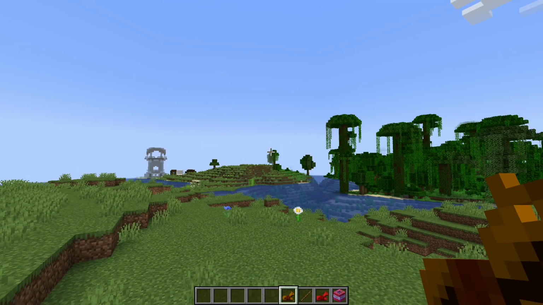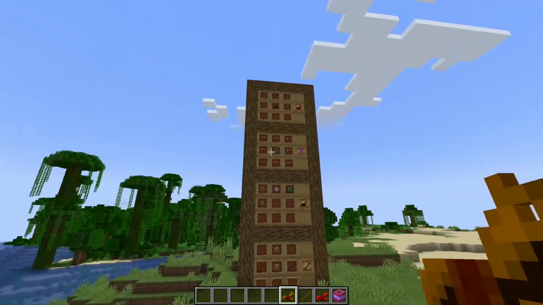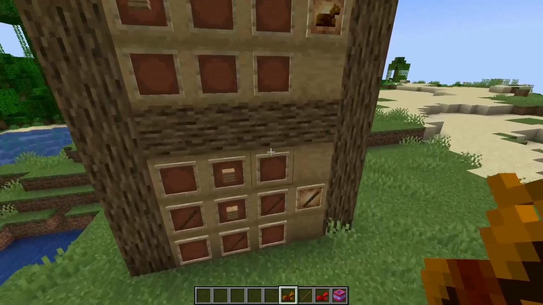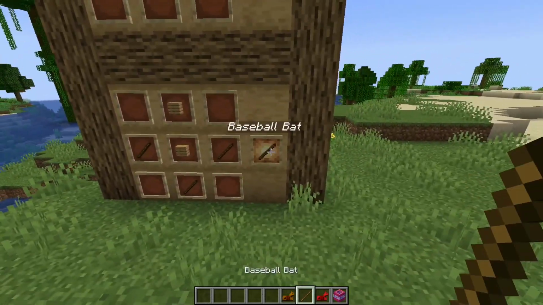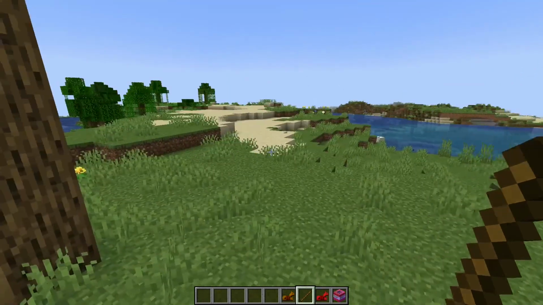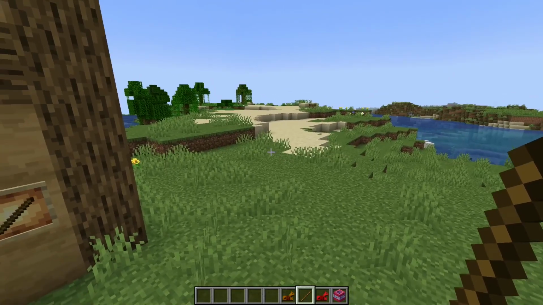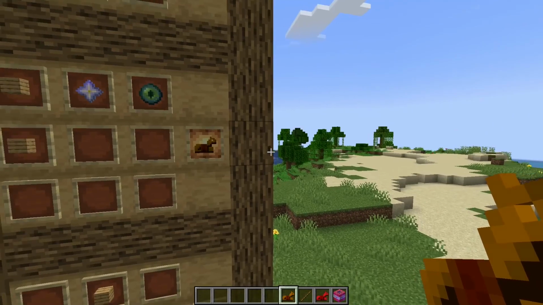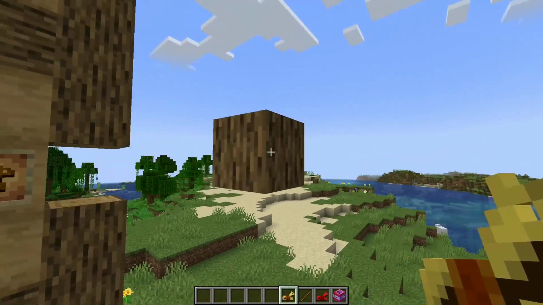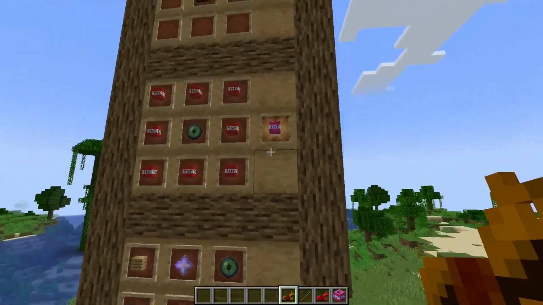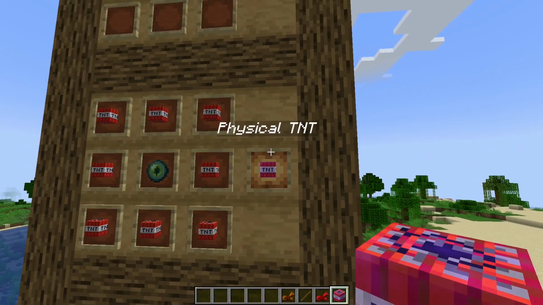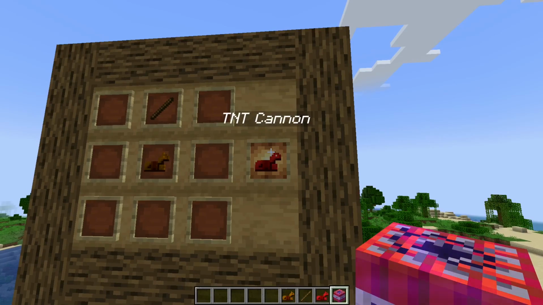Yeah, I don't know. So first, I will show the recipes for the basic items. First of all, I guess, is a baseball bat, which allows you to hit things, but I will show it in a moment. Then it's the gravity gun, I guess self-explanatory. Then we have physical TNT, which is where the fun begins, and a TNT cannon, because why not?